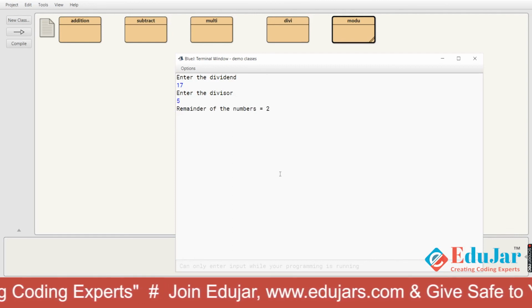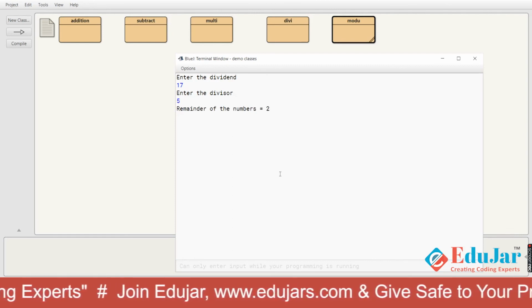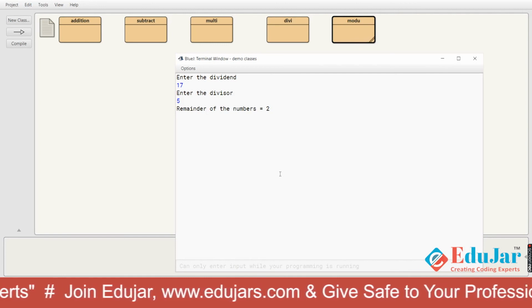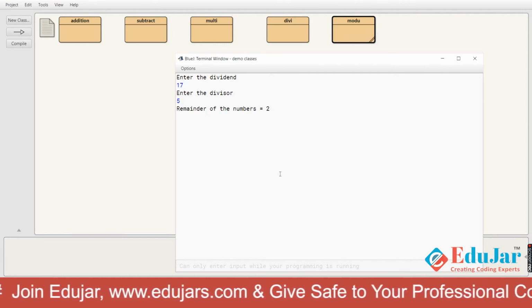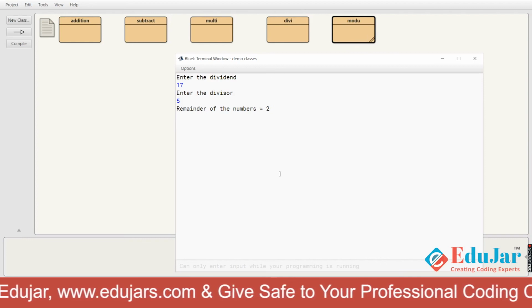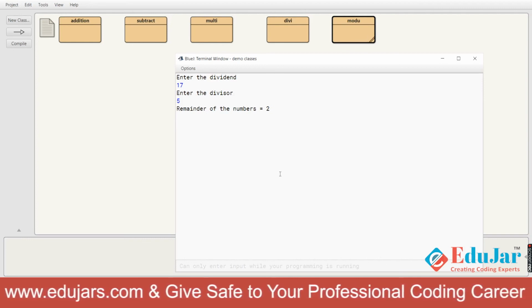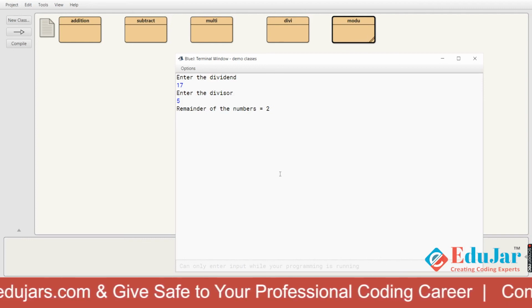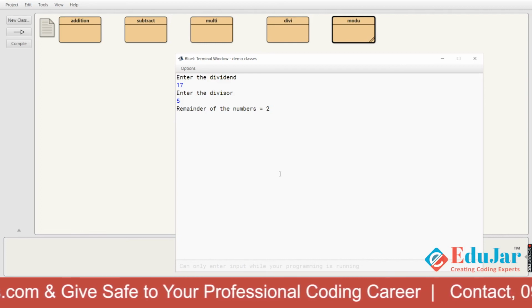So this is how we write a program in Java to find the modulus of two numbers, where we want the user to enter those two numbers, and we perform the calculation upon the numbers entered by the user.